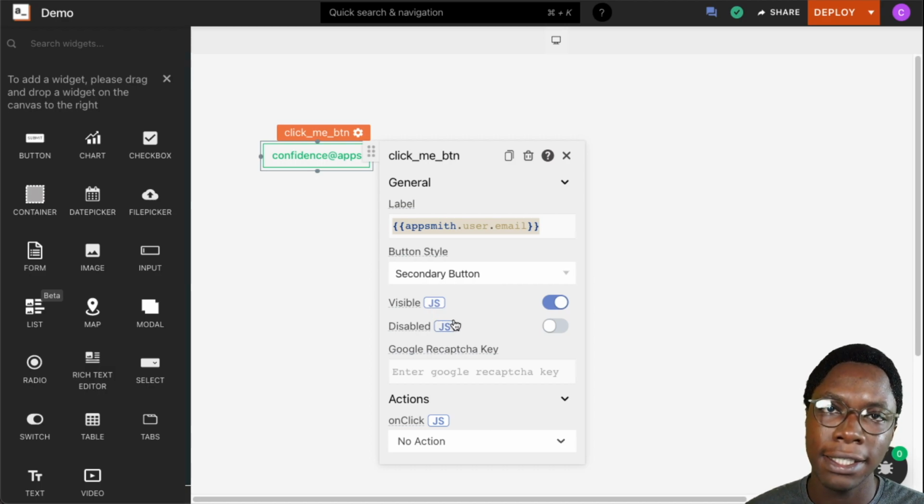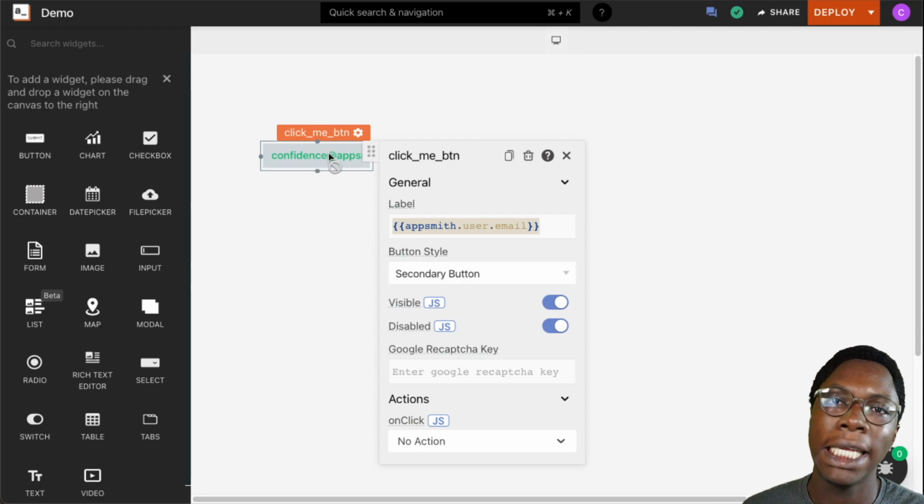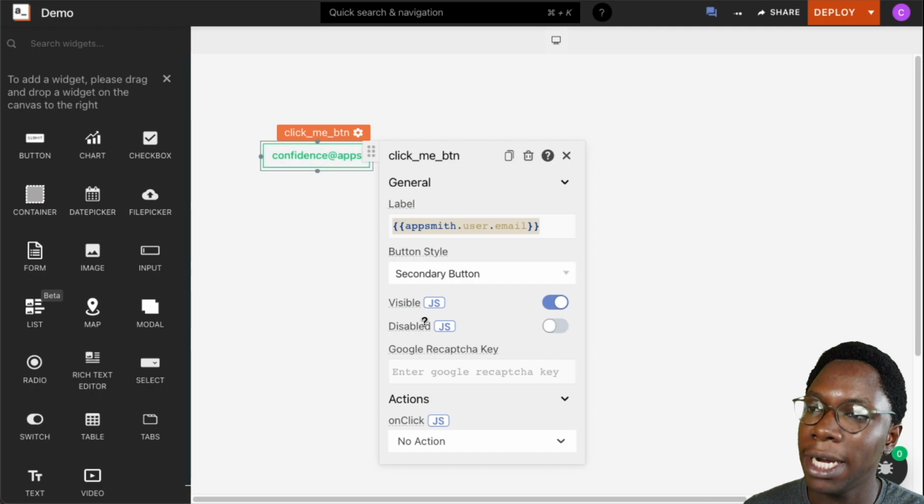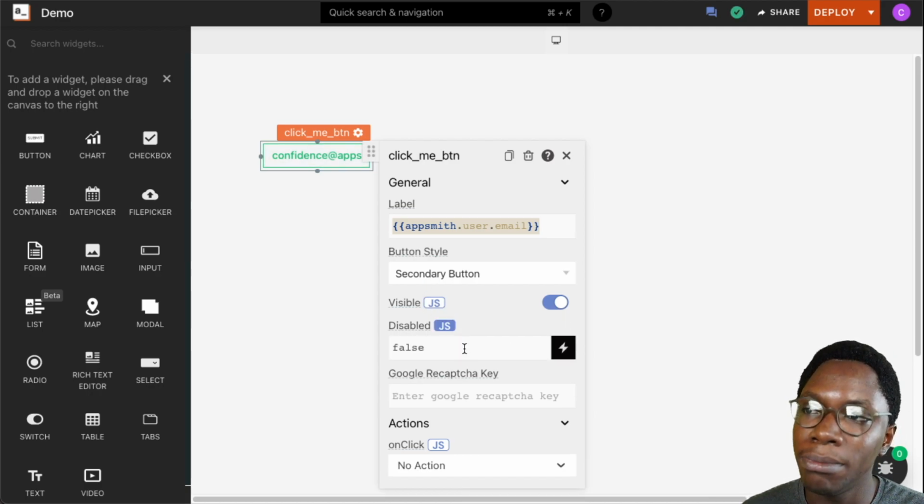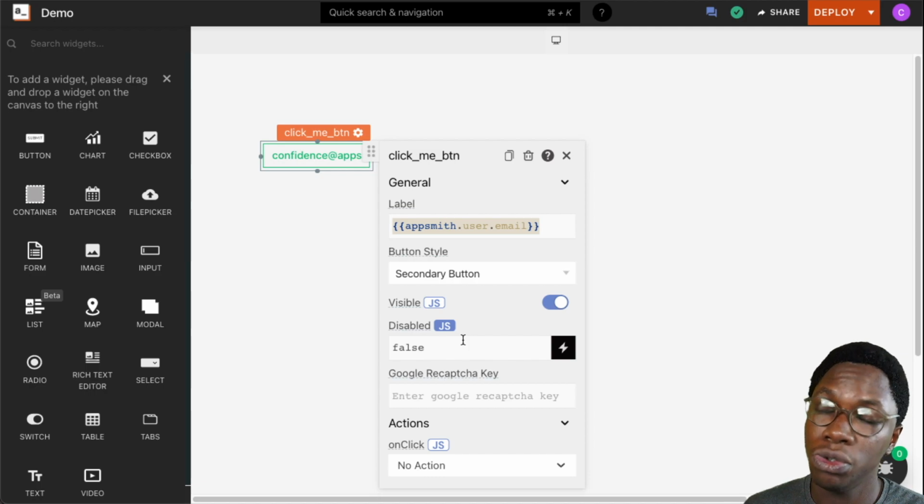We can also set the visibility of the button widget by toggling this switch on and off. And we can also mark it as disabled by turning on the switch. And we can see that the button is grayed out, meaning it would not receive any click events. So let's turn this back on. And for either of these 2 properties, we can go into the JavaScript mode and write some logic that would set these properties to true or false, depending on the evaluation of the JavaScript we have supplied.